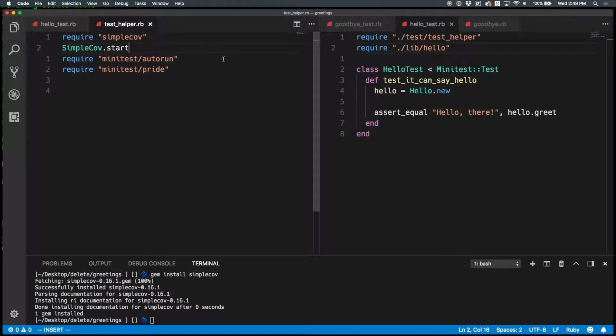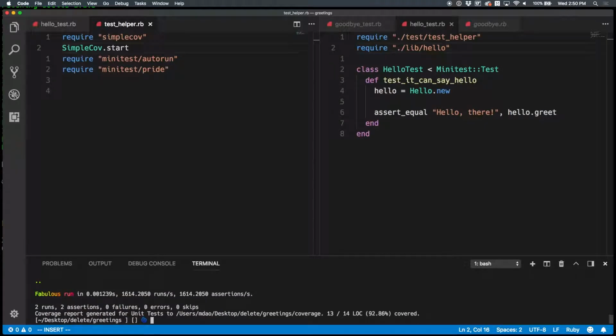And what happens is that when we run our test using rake test, it's going to hit the test helper first, and it's going to start SimpleCov. What SimpleCov does is generate an HTML report talking about how good your code coverage is. It tells you what percentage of your code has testing, and it's a good guide to see where you've missed out in your testing. So with this saved, I'm going to run my rake test, and we see here that a coverage report has been generated for unit tests to the coverage folder.